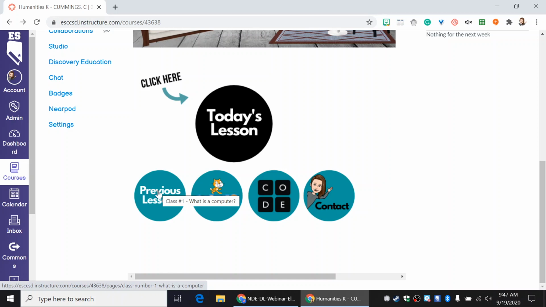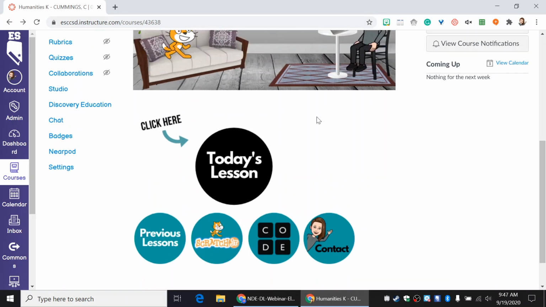And then I have a previous lesson button as well, and I will show you in a moment kind of the back end of how that's working with the modules. But that is something that I know is important, again, for students who maybe miss class. Really like that I can store the lessons there for them. So now we'll take a look inside today's lesson.